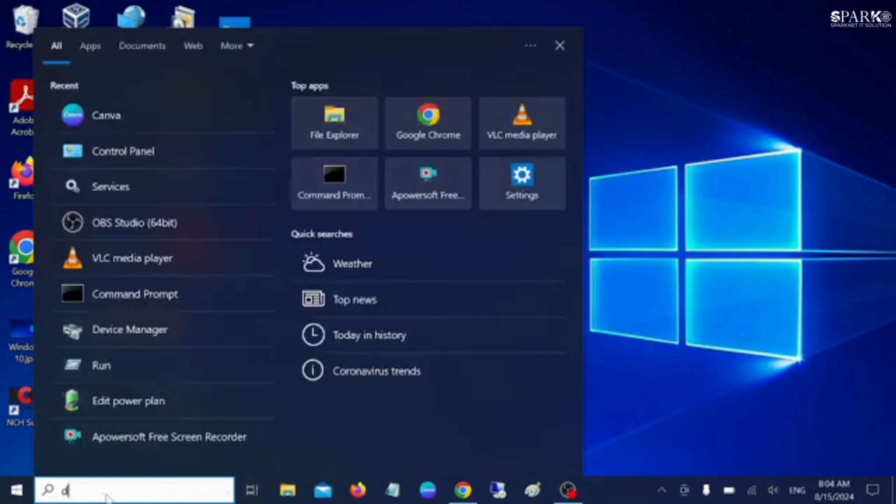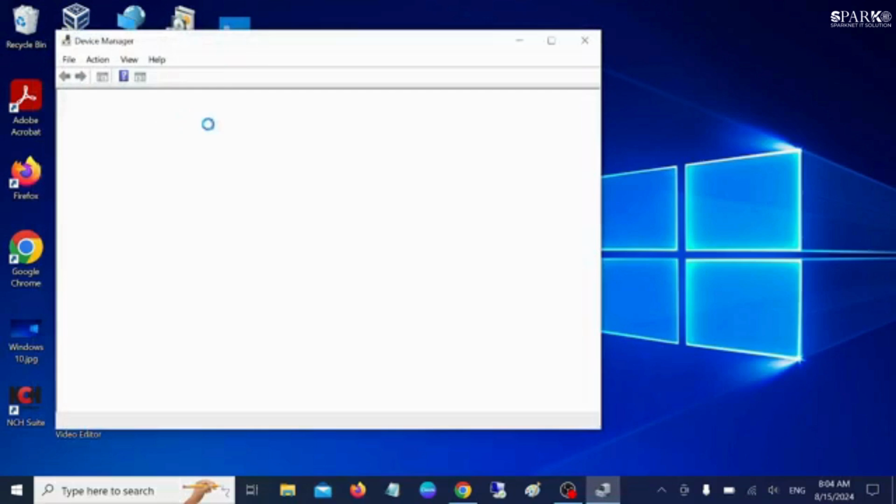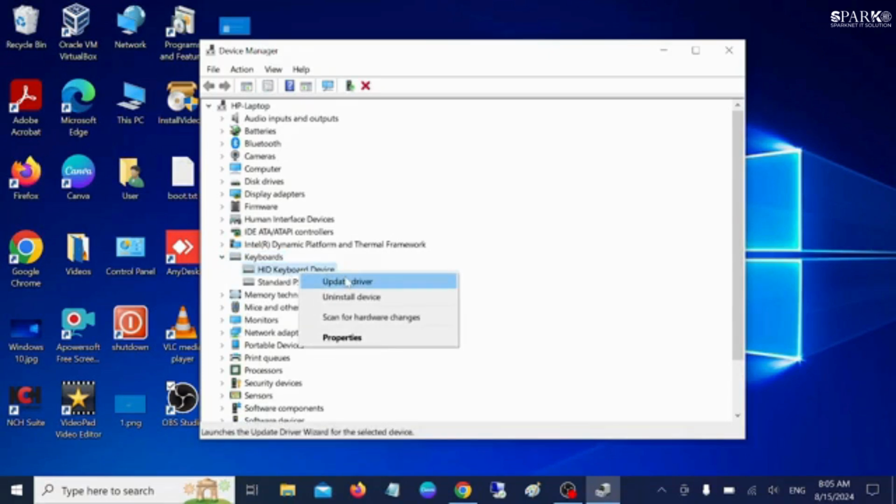Simply open the device manager from here. You need to have the admin permission in order to perform this step. So once you have opened the device manager, we need to go to the keyboard. So as you can see here, this is the keyboard. So click on HID keyboard device. Okay, just right click over there and simply update it.